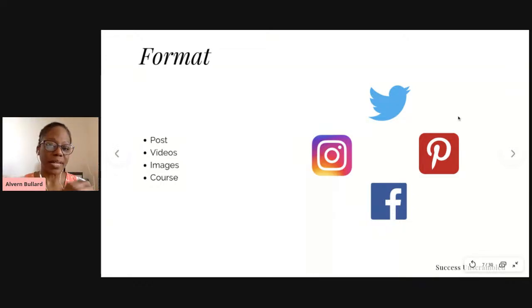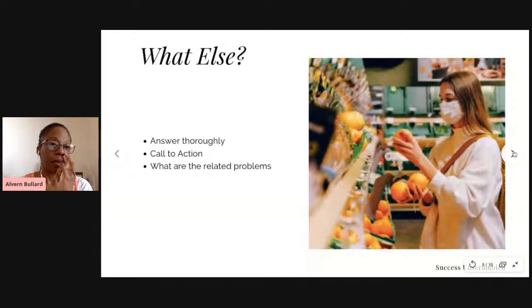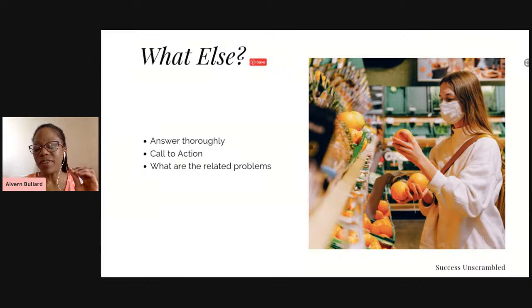Choose the one based on that particular user intent. And then you have the what else. This is one that most people forget when they're writing any kind of content online. They normally forget the what happens next. So the person reads a blog post, they know the answer because you've answered them thoroughly, but then what do you want them to do next? Or what is the next best thing for them to do?